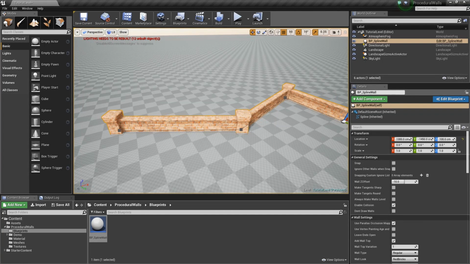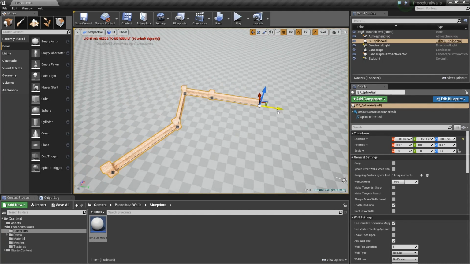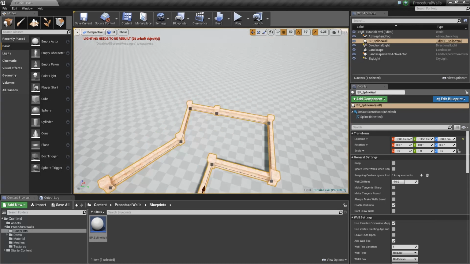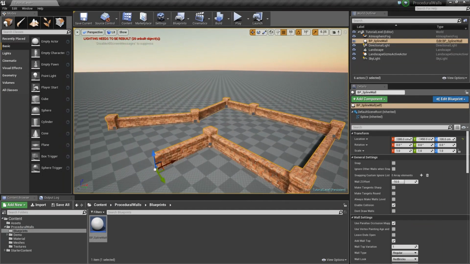Hold down Alt again and drag, and again. And so you can see you can quickly build a wall in any shape or form that you need.